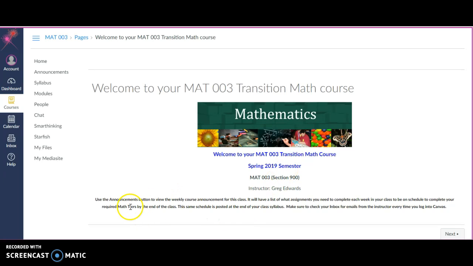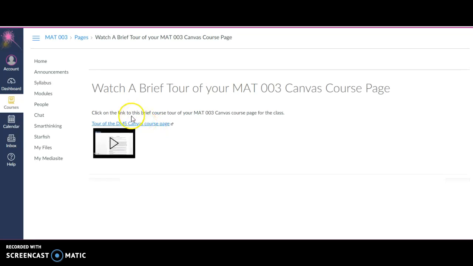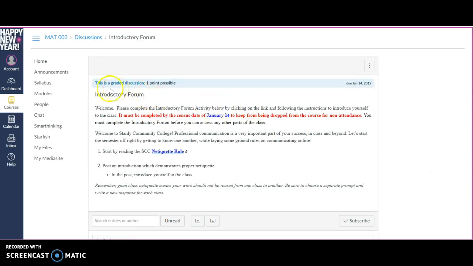And one of the things we want you to do is, again, make sure you read your announcements every time you log in. And also make sure you check your inbox for emails from the instructor every time you log into Canvas. Then you will click on the next button. And this is the brief course tour that you're actually watching now.